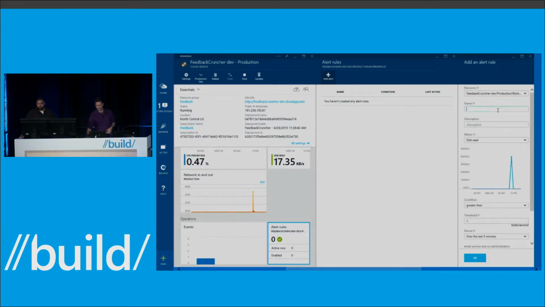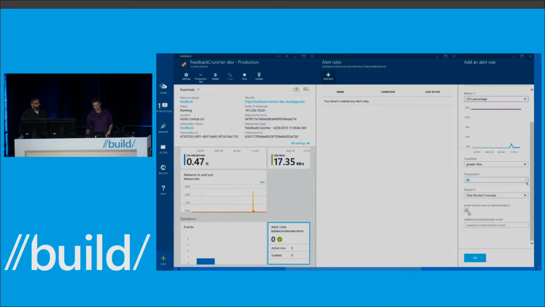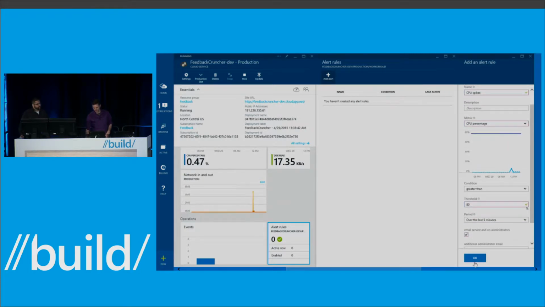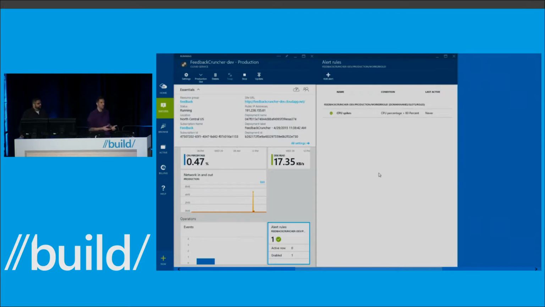Going into alert rules, I just want to know when CPU spikes based on CPU percentage, and let's say when it goes above 80%, send me an email, right? Set that up, and that's basically it. So normally what we do is we would set up other alert rules to maybe monitor disk usage or other traits of our app, but this is good enough for now.